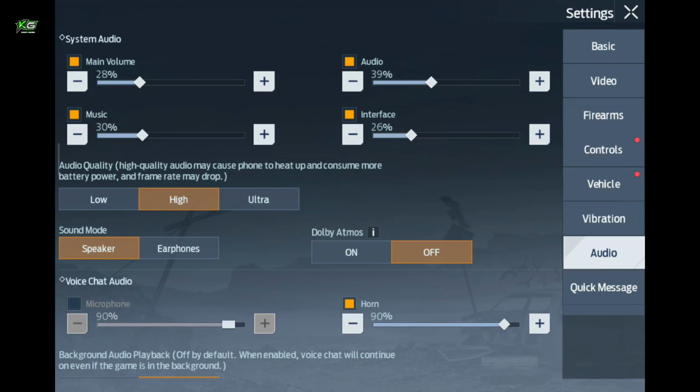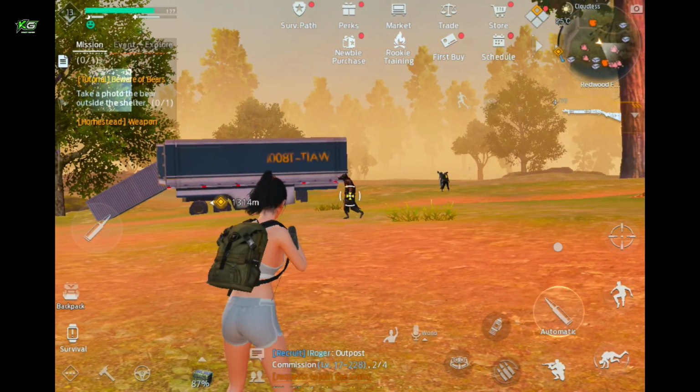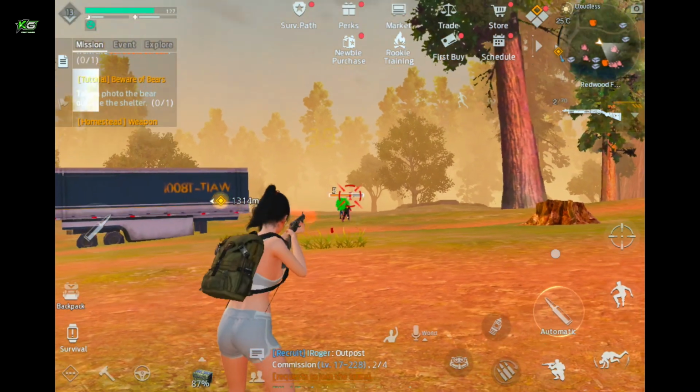So from here you can go ahead and adjust the system audio while playing the game. So that's it. That's how it's super easily done.